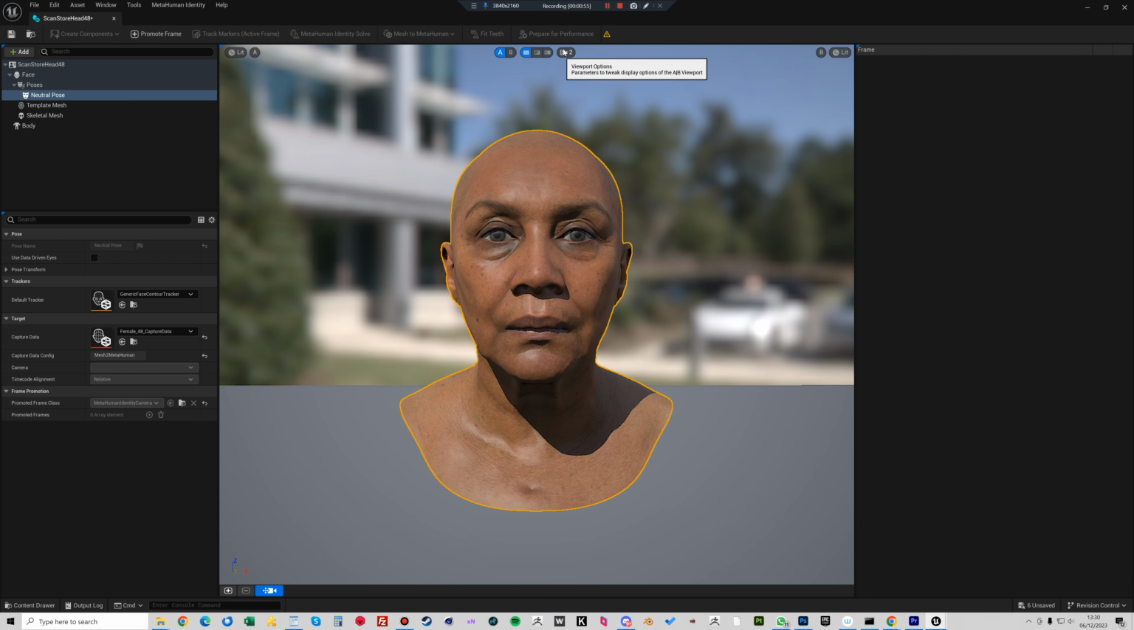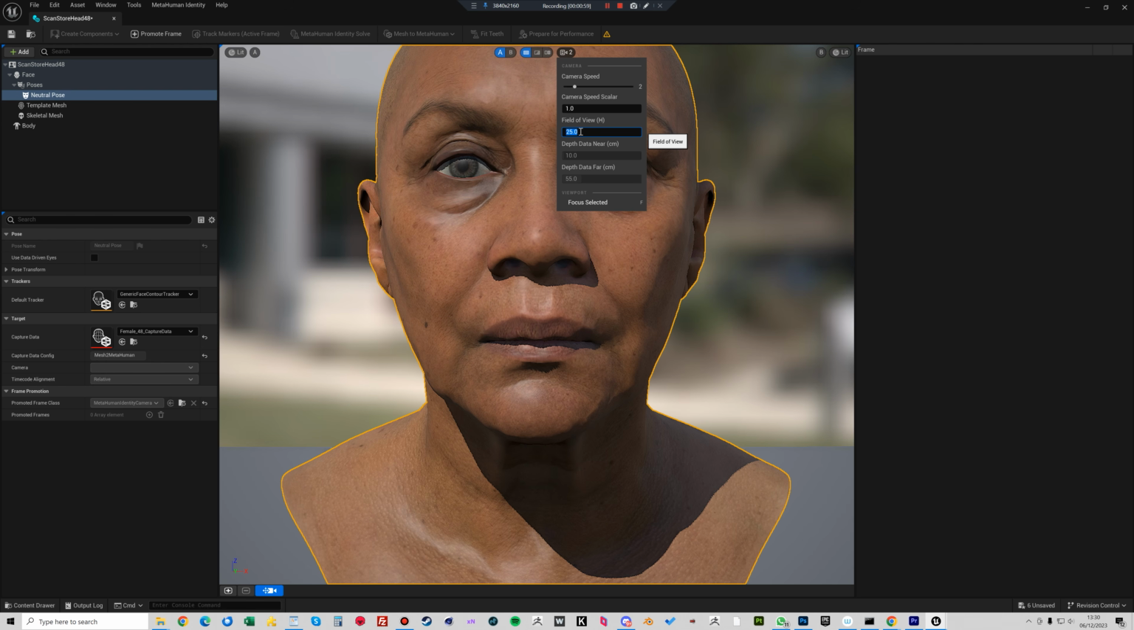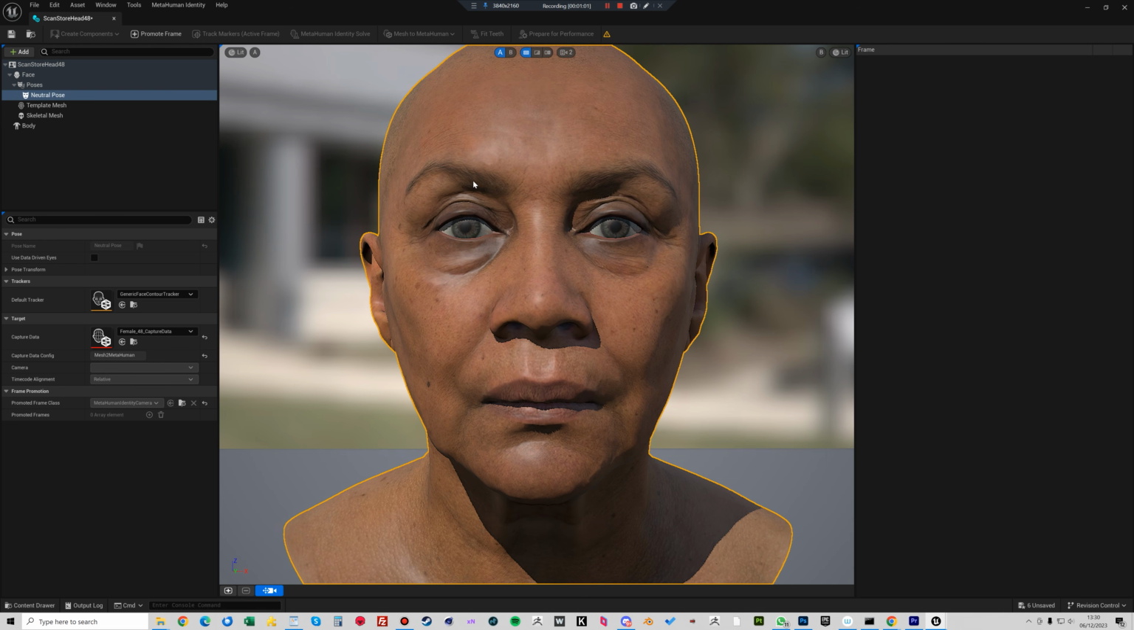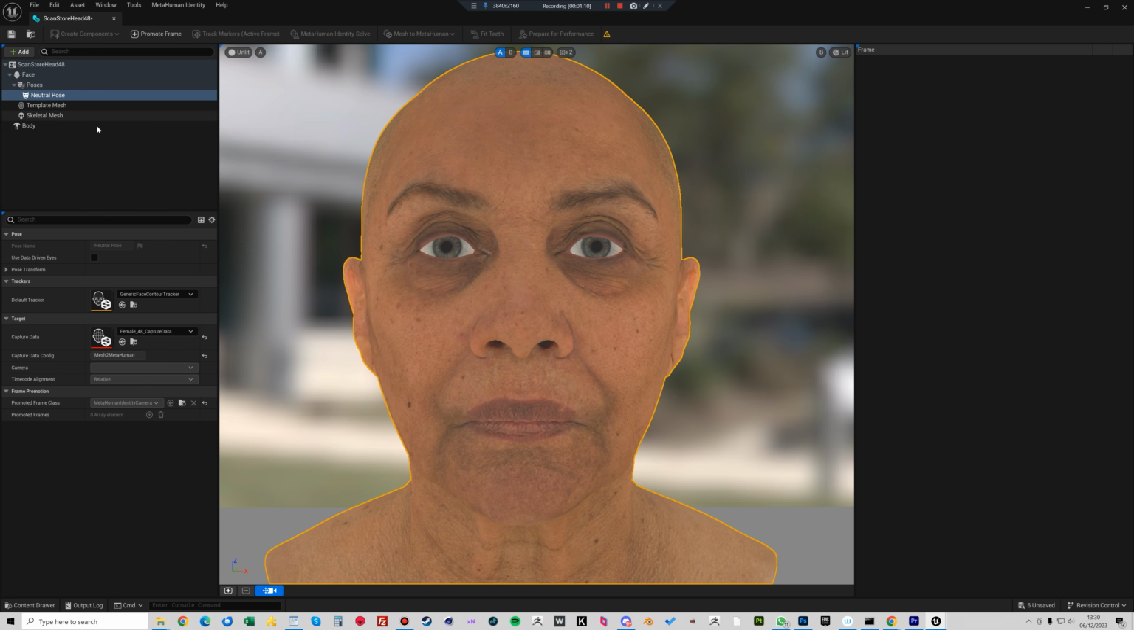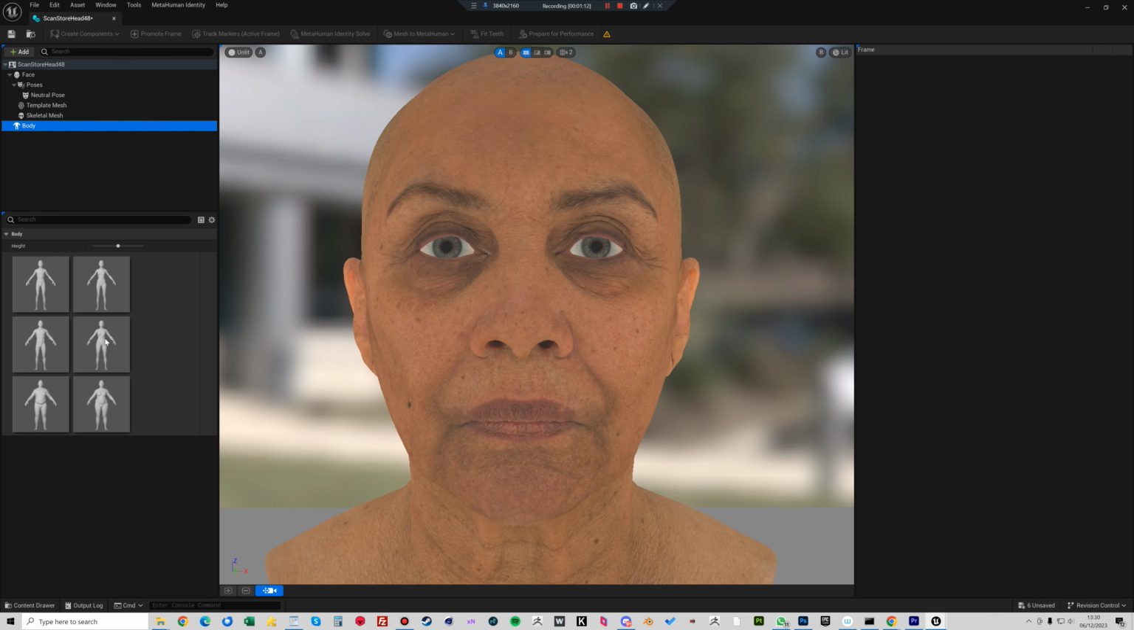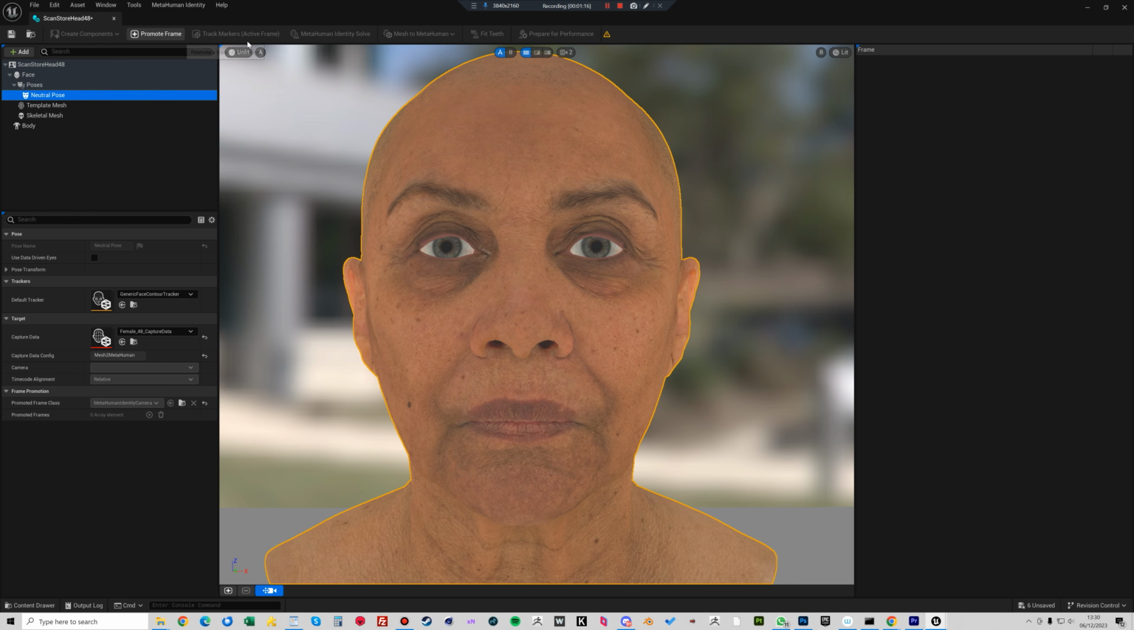And we need to change the camera settings here. So click this camera icon and change the field of view to 25. And just position the head so you can see all of the face. And then we also need to change this from lit to unlit. And now just choose a body type. So we'll just choose this body for her and click back on the neutral pose. And now we need to promote this frame. Just say yes to this.